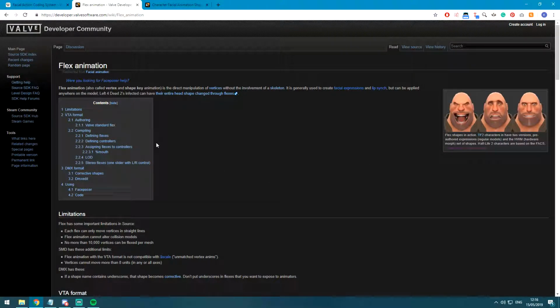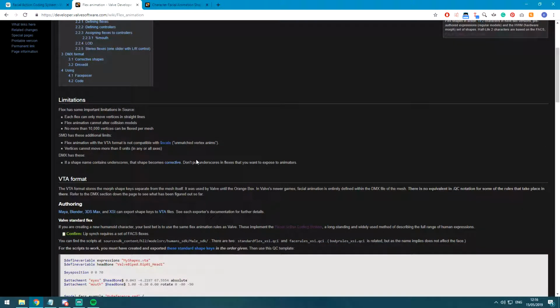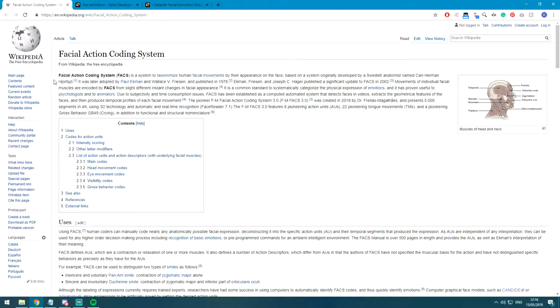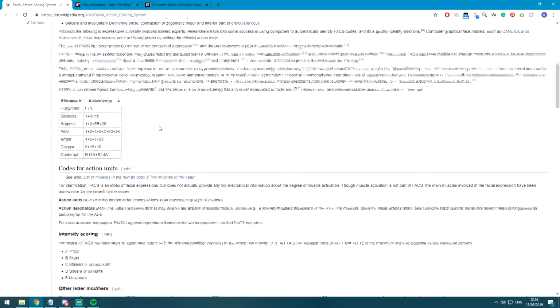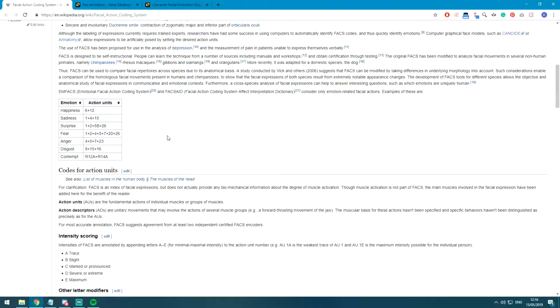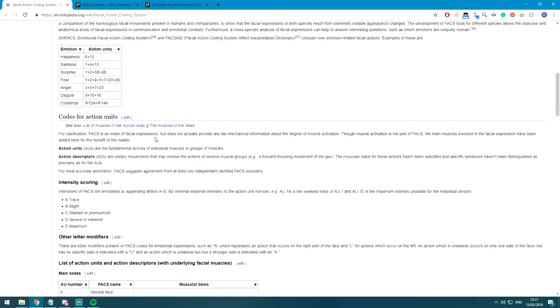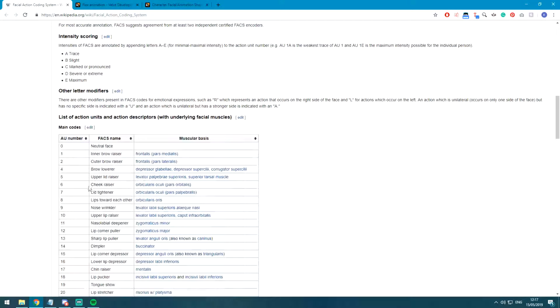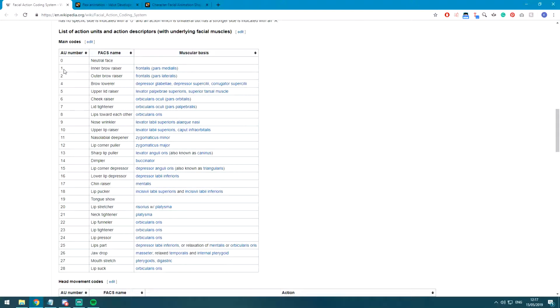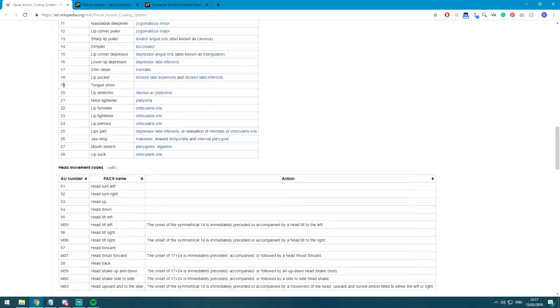So, what is face posing and how does it work? The main thing it's based around is FACS, which is the Facial Action Coding System. It's a big read. Would I recommend reading it? Not really. But it's basically what people use to define emotions. For example, happiness would be 6 plus 12, just identifying each one with different code names for it.